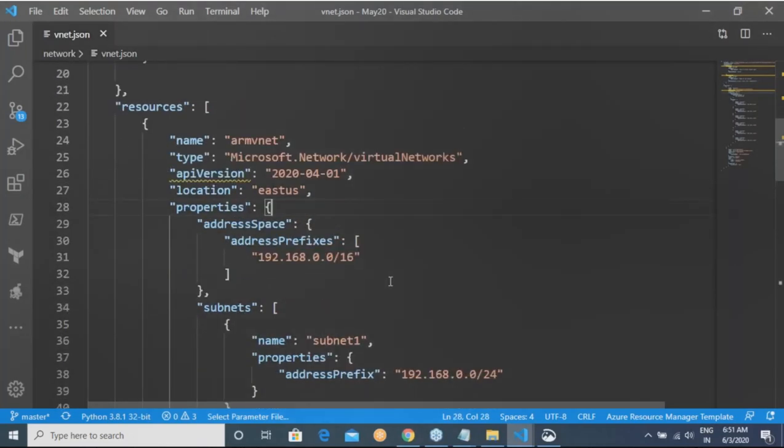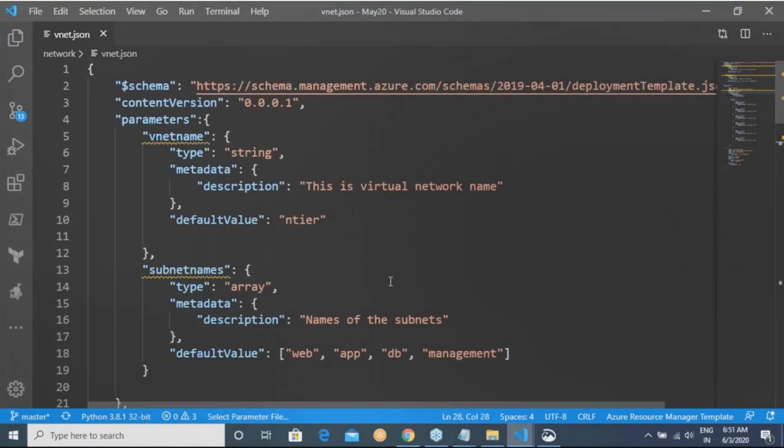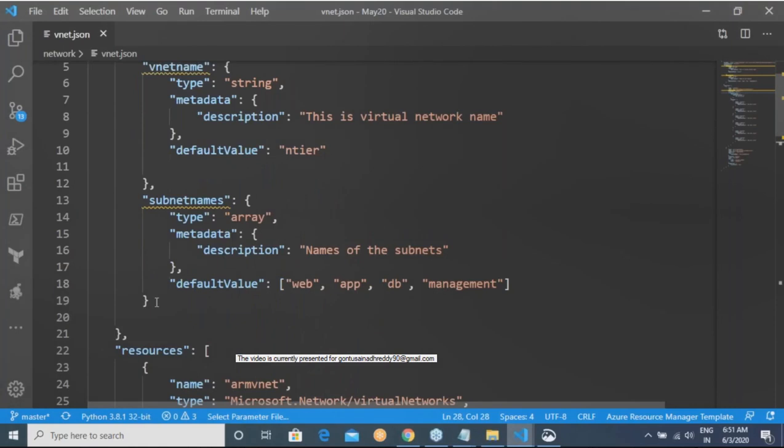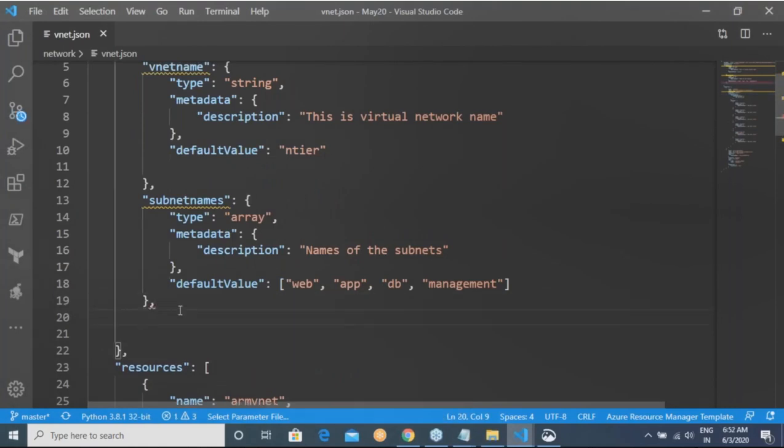This stuff is of a different region. Okay, and now the other thing which I want is, subnet names I have given. Then subnet address ranges. Okay, so let me not write this.